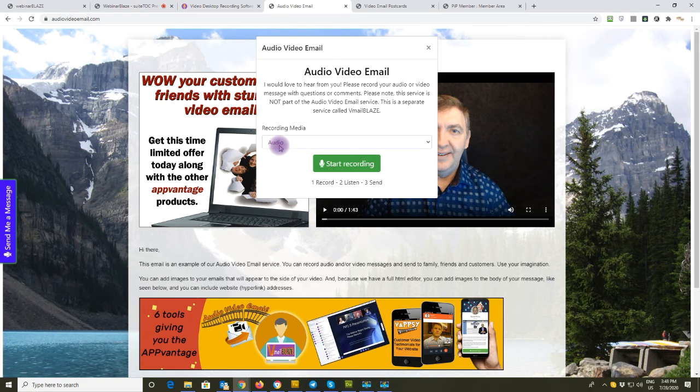By default, it's set to audio. And I won't get into why that is, but it is set to audio. It has to do with iOS, by the way. And then there is video. So if you want people to record video, you would hit video. Then you would hit start recording.